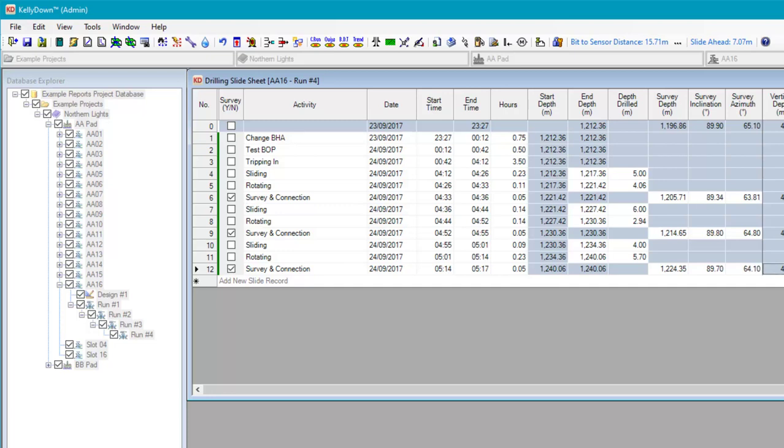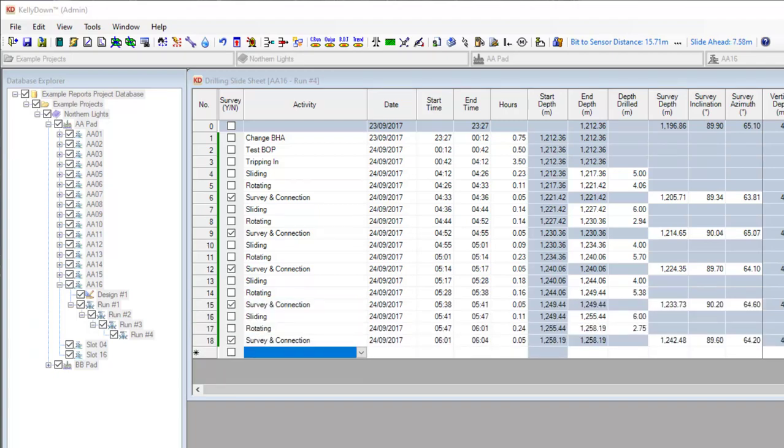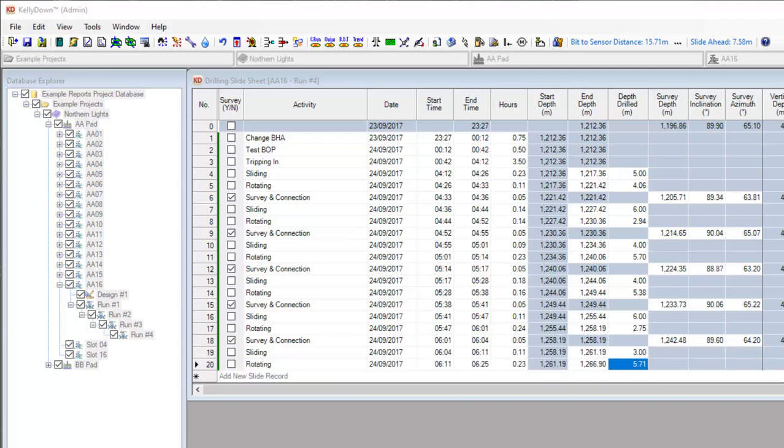And so drilling progresses, with the directional driller entering activities and survey data into the slide sheet, and as soon as corrected survey data arrives from the survey analysis company, the data is updated in the slide sheet. Whenever the directional driller enters new data into the slide sheet, the KDSST file in the OneDrive folder is updated, and then the ROC is updated with the new drilling activities and the new corrected survey data as they arrive.